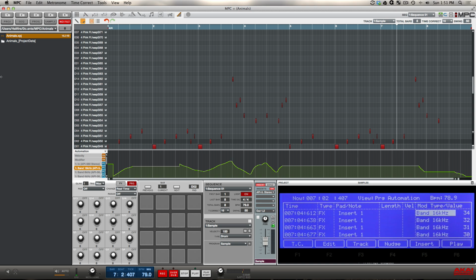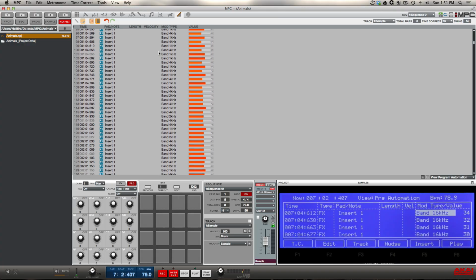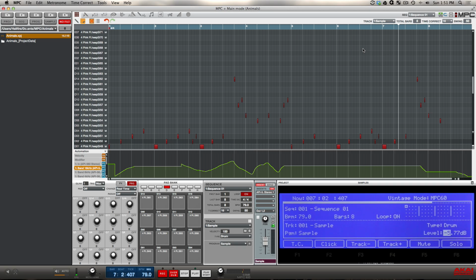And the same thing is true from the software list editor. I can edit all the automation from there as well. And that pretty much wraps it up for the automation section. So let's move on along to Q-Link control.